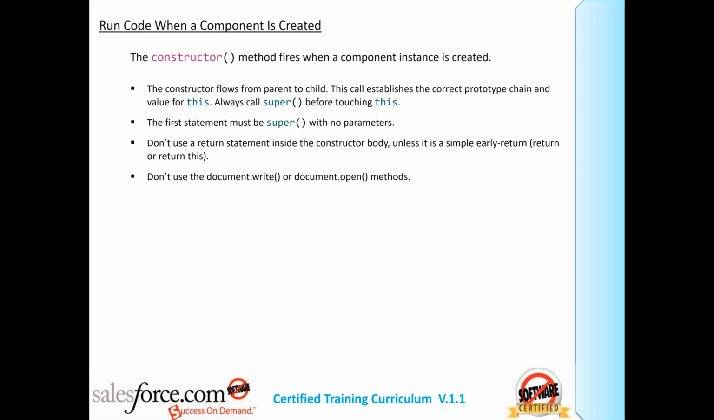Write down the points. Number one, constructor flows from parent to child. Always call super before touching this. Write down: always call the super method, super function, before touching this. Before you touch this, you have to call what? Super. Always call super before touching this.